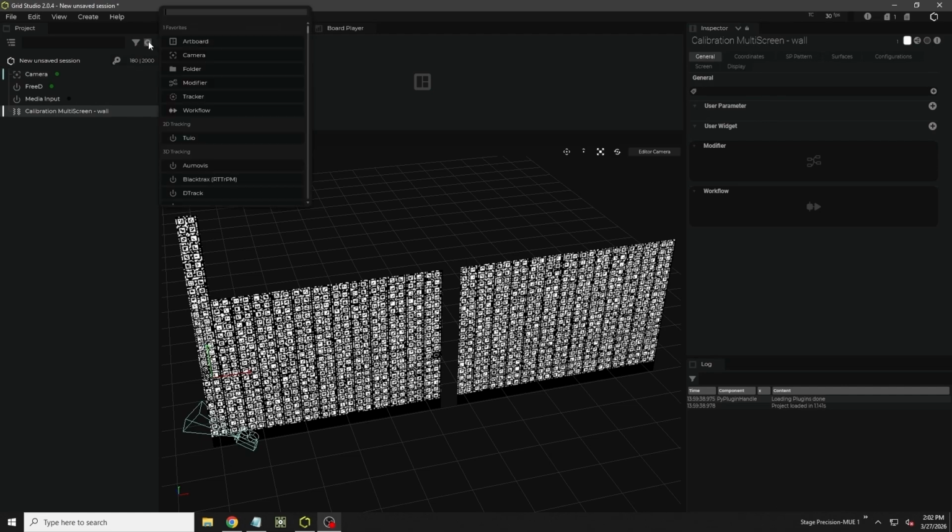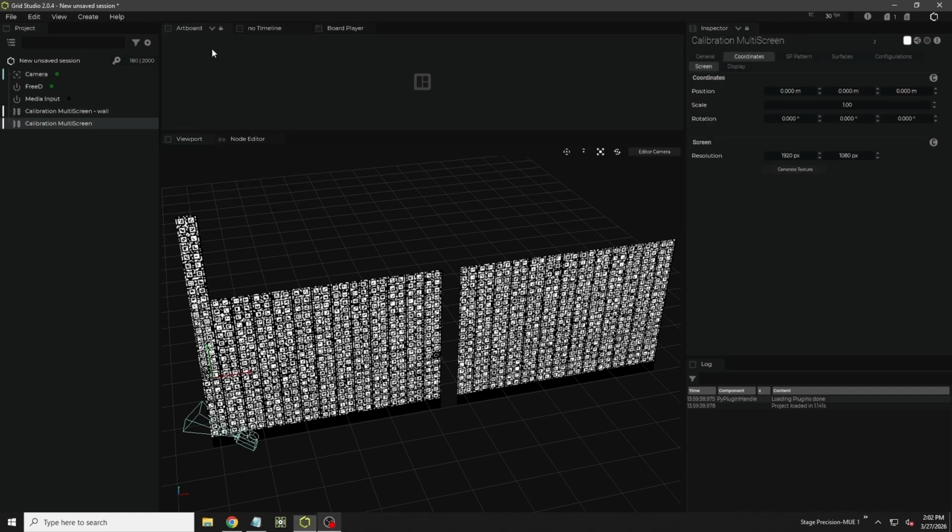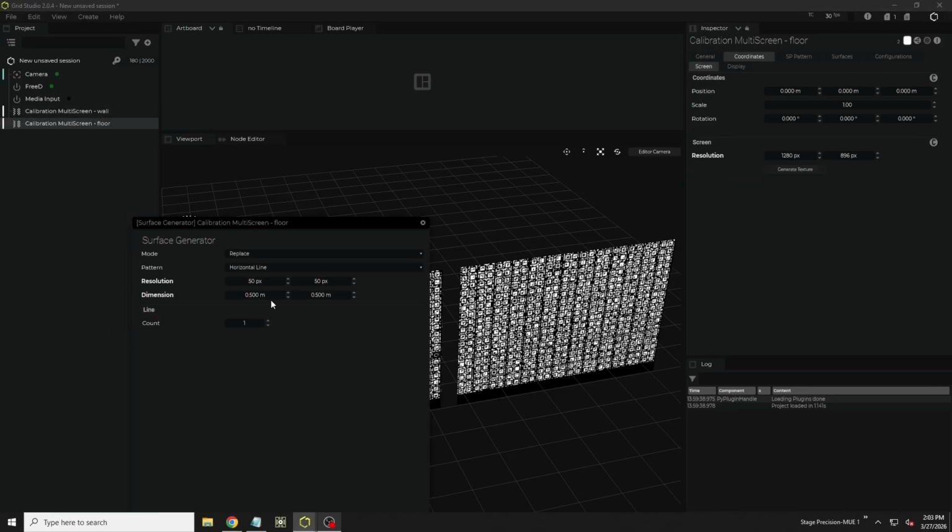Okay, next we're going to go ahead and add our floor calibration multi-screen. Similar to the wall, I'm going to label this just so I know which one is which. The resolution of this is 1280 by 896. And this is row BM4. So I'm going to go ahead and do our surface generator.